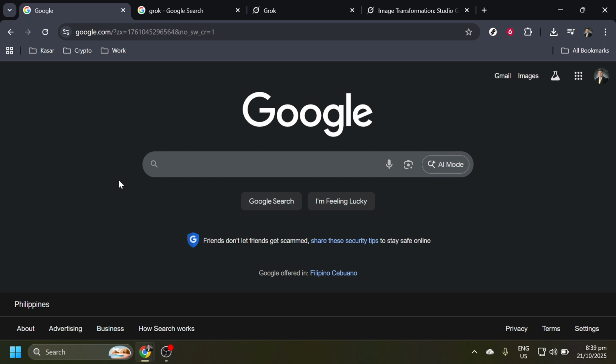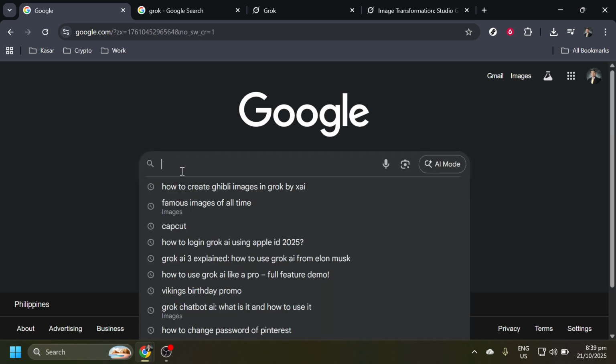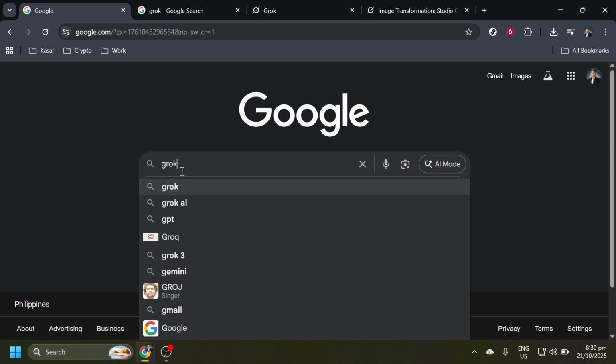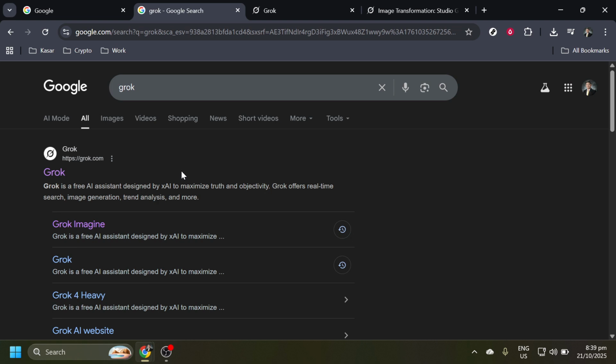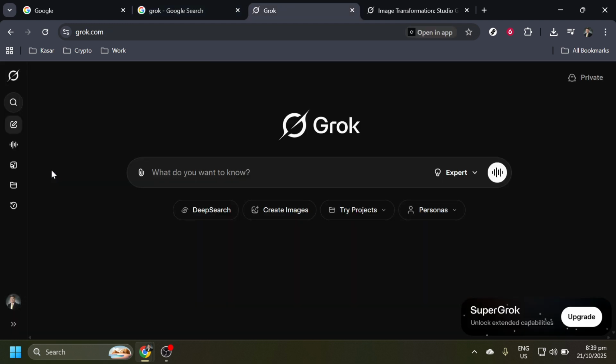First, you'll want to open up your web browser and head over to Google. Once you're on Google's homepage, look for the search bar and type in Grok. This should help you bring up the search results you're looking for. Now, in these search results, you should see a link to the Grok website. Once you spot it, go ahead and click on it to be directed to their homepage.